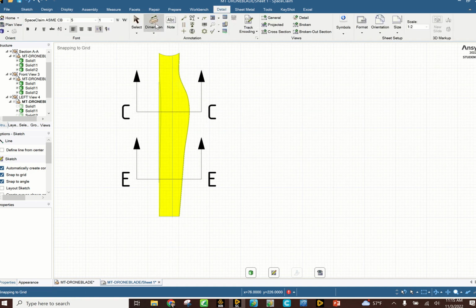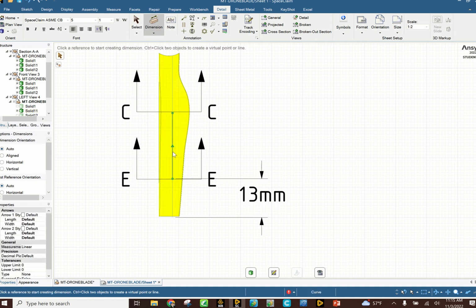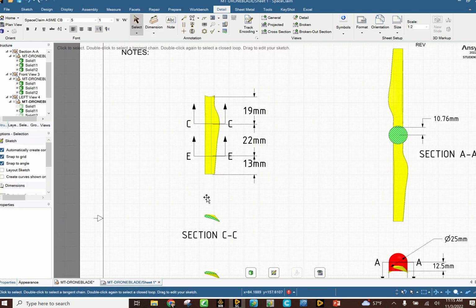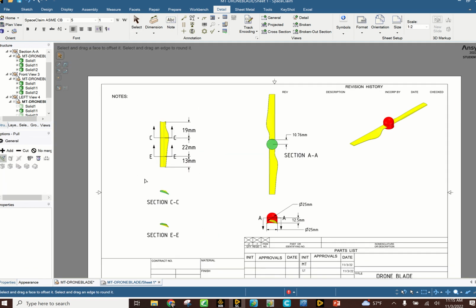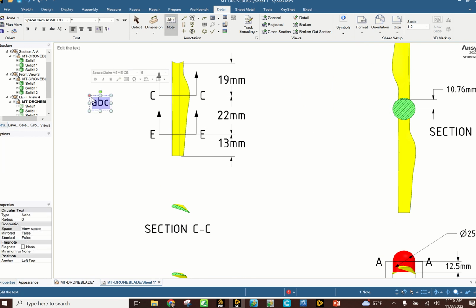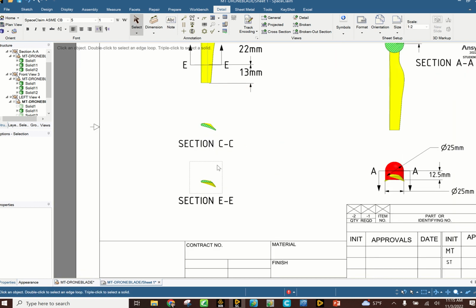So go to detail, dimension. You'll dimension from here 13, here 22, and here it's 19. Then exit the sketch mode. So now you have dimensions on the left. Make a note. Left. So you have C and E cross section. You have dimensions. Bring your section C and E on the left side.